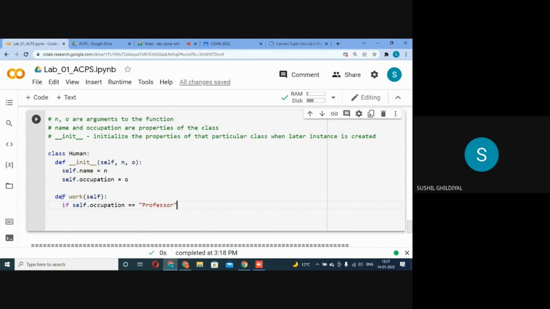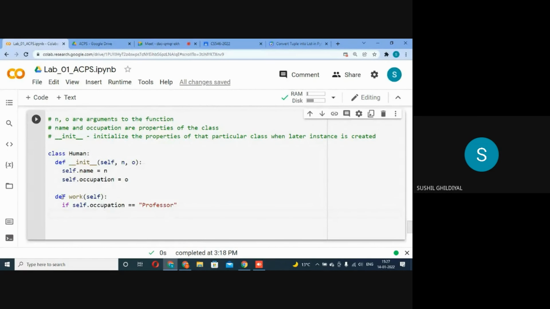Professor, and then it is what it is, print self dot name is a... teaches. He teaches. Okay. So I'm writing its self dot occupation is professor, and its name will be, and I am just writing that name, self dot name.